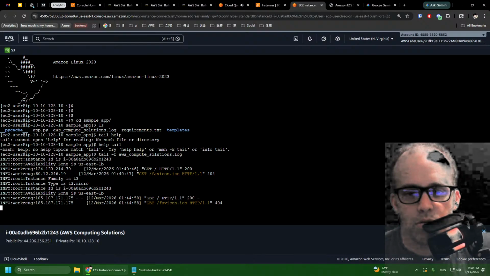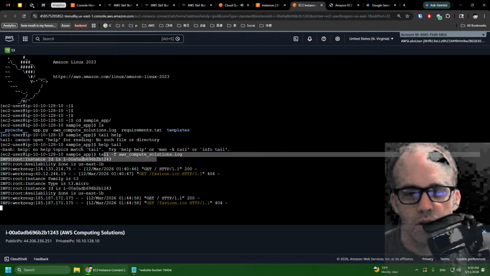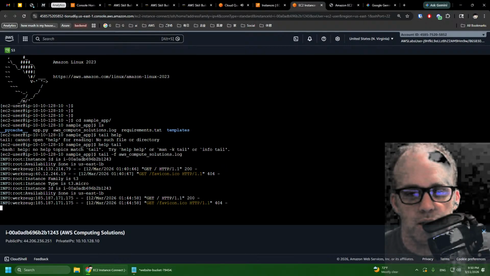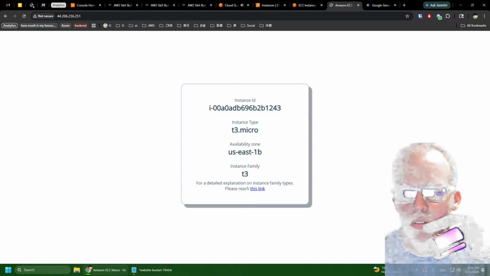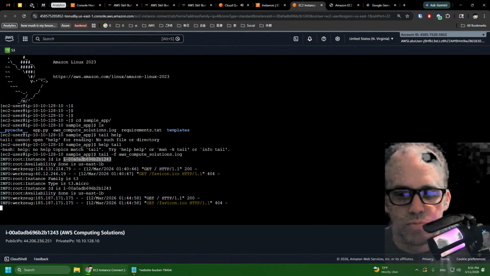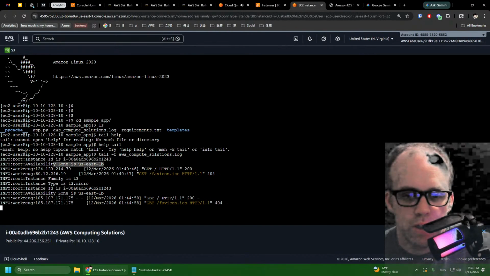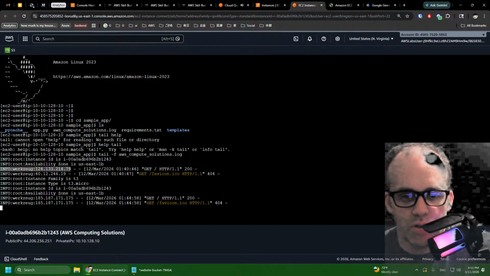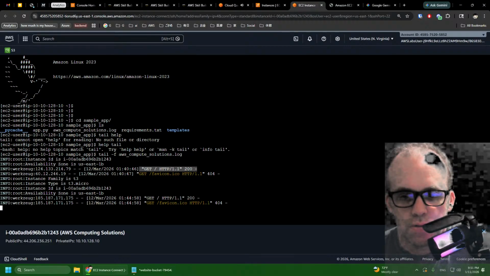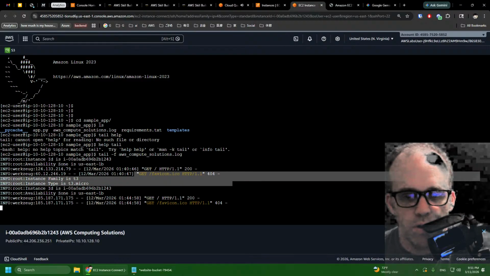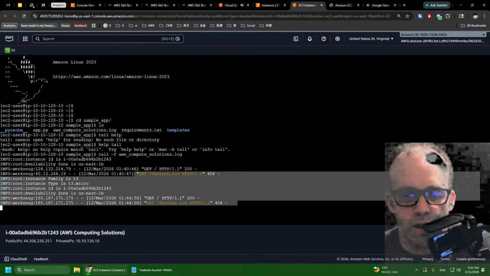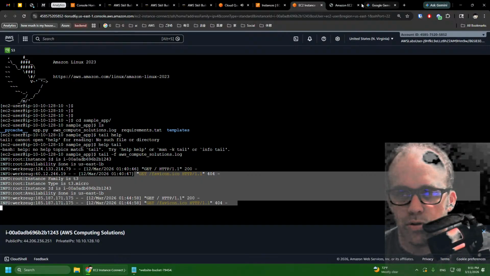So when I ran that, info root instance ID, that's the 1243. I think that's what's going on here. 1243, yep. Availability zone, yep. Workzug, what is that? Get HTTP. Now we got 404, that's an error. Family is T3 micro, and then it's going again. So it's keeping it open.